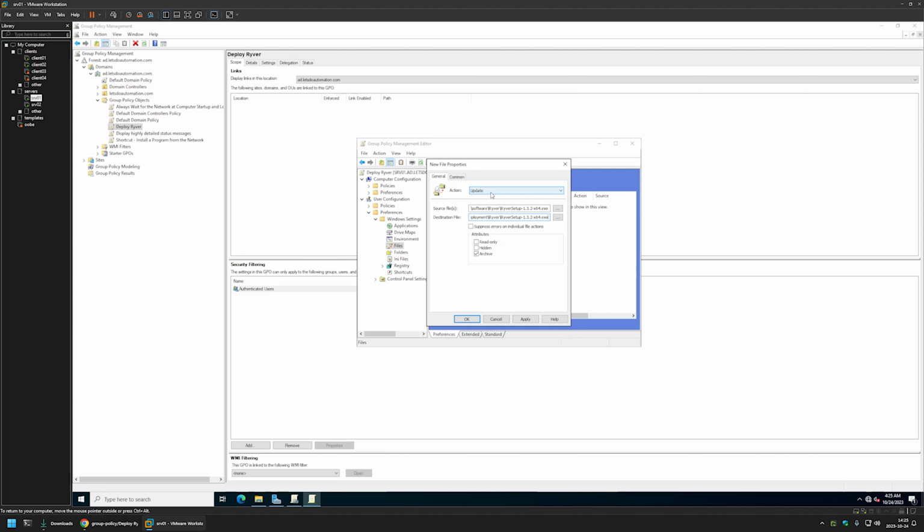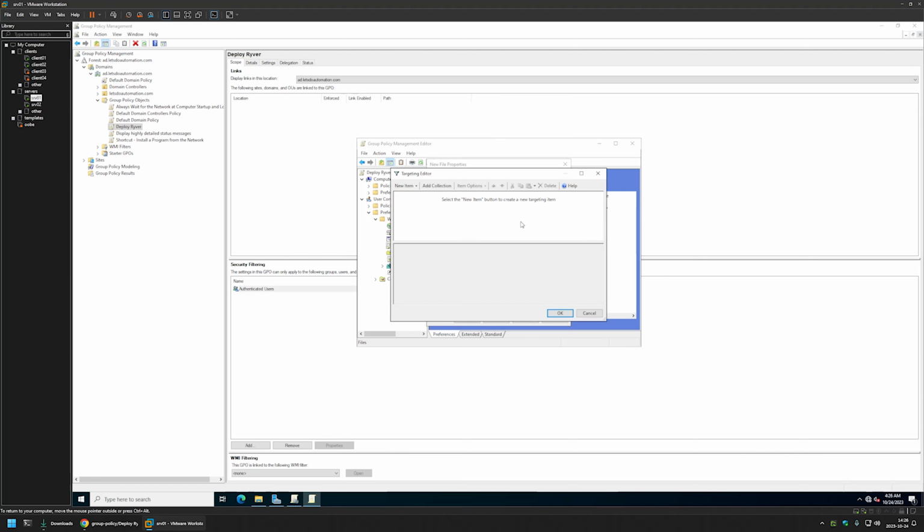Now we need to configure item level targeting, and for that I will go to Common, Item level targeting and targeting. And here I will be targeting a Ryver registry key, and if that key doesn't exist, we'll be deploying the file to the computer, and if that registry key exists, then we'll not be deploying the file. It's because I don't want to deploy the files on the computers that already have Ryver installed.